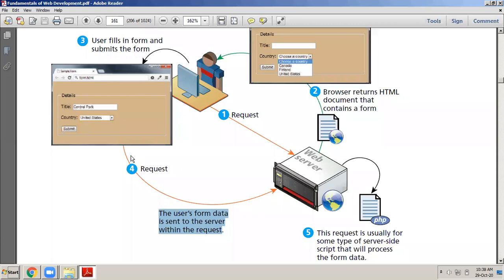If it is a get method, the data gets attached to the query string and it goes to the server. If you use the post method, the data goes to the server through the header files. I will explain to you the difference between the two. What is a query string?